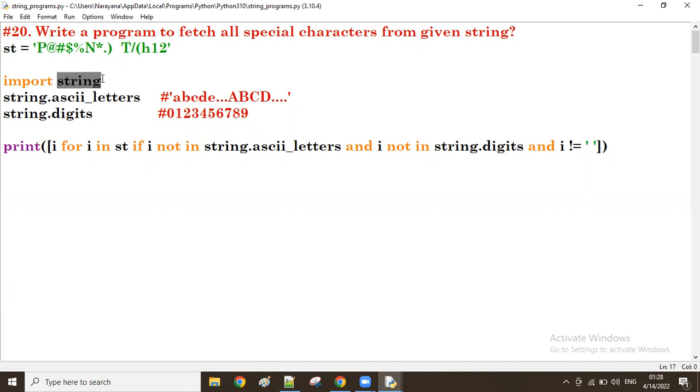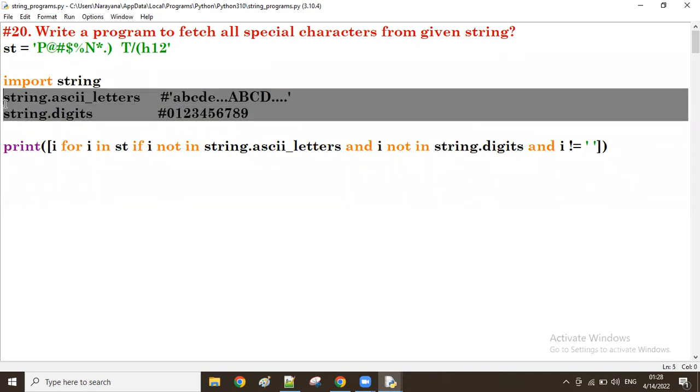This is by using which module? The string module, guys.